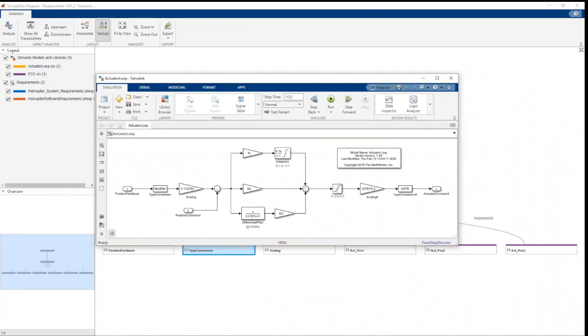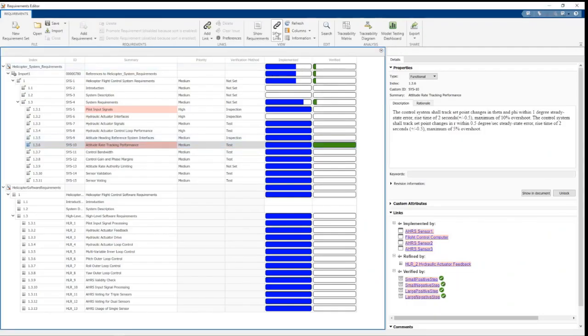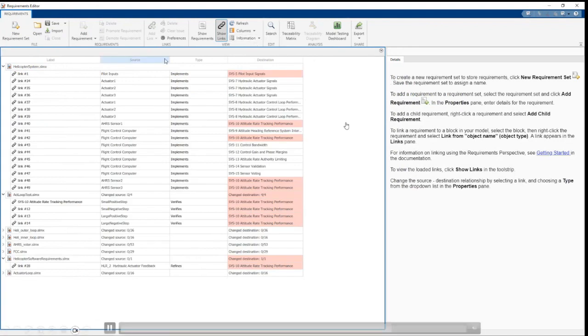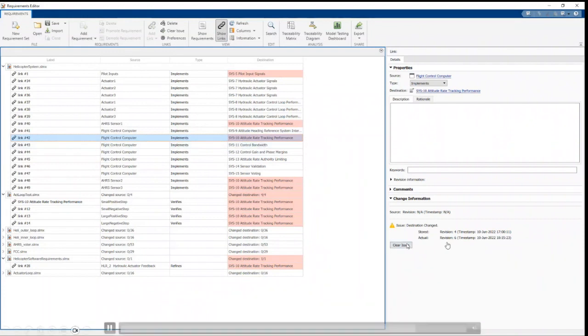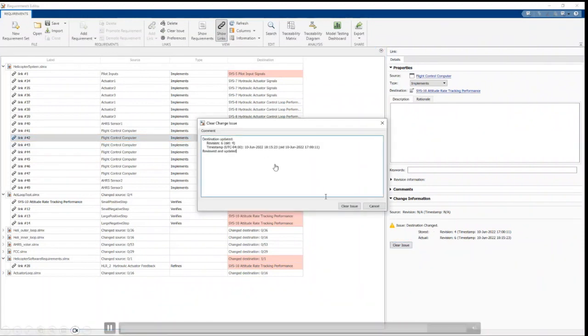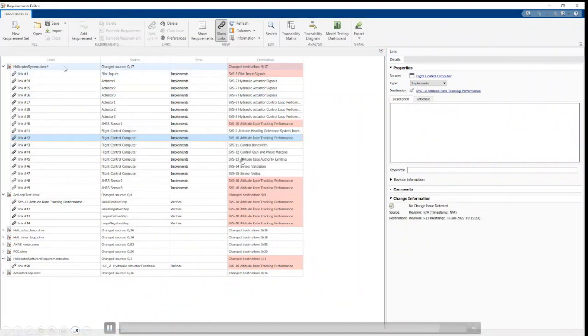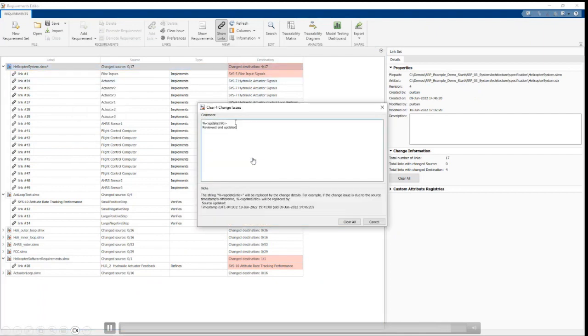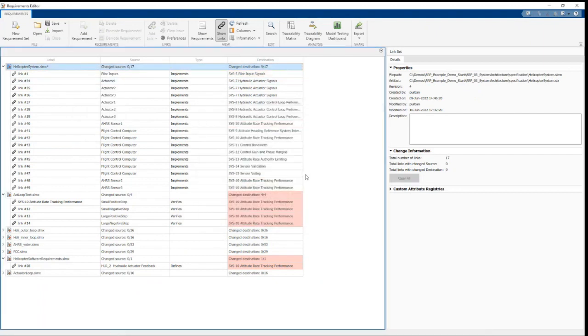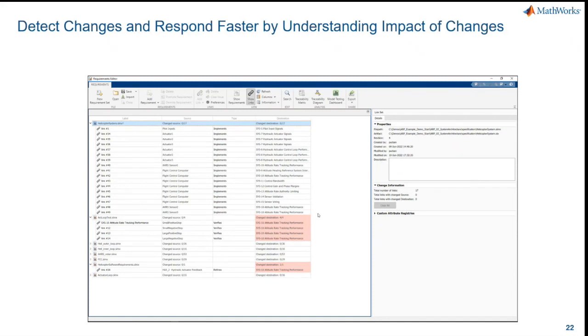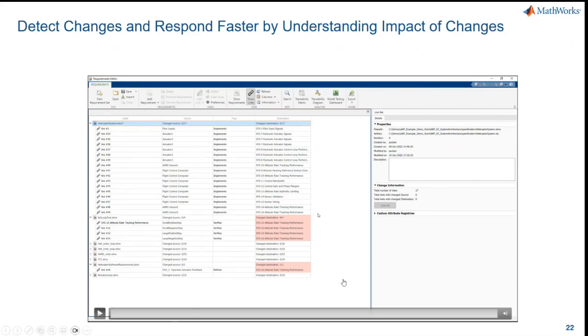The block as well. You can see. You have traceability, you have documentation. You can see the impact. Okay.